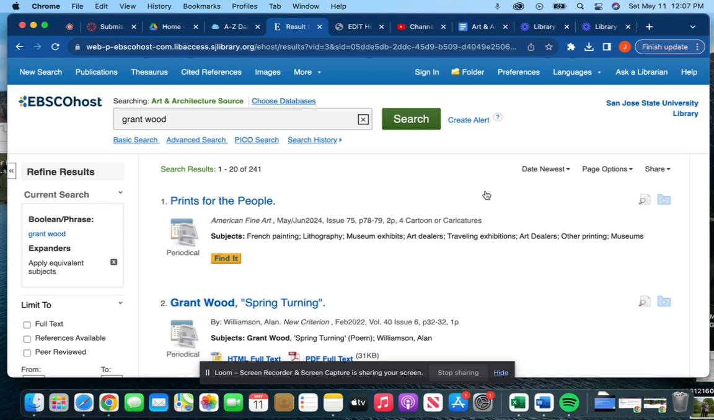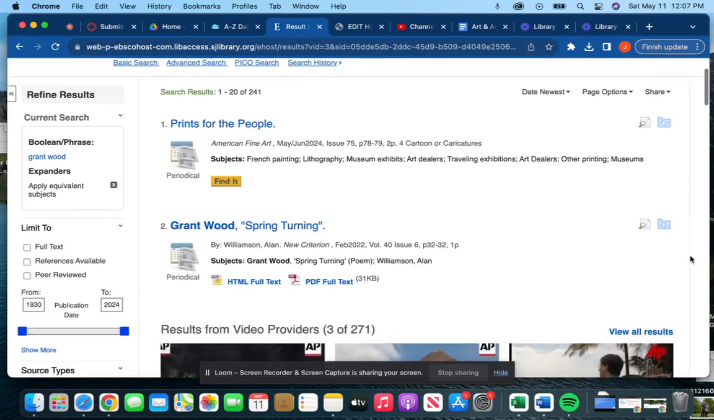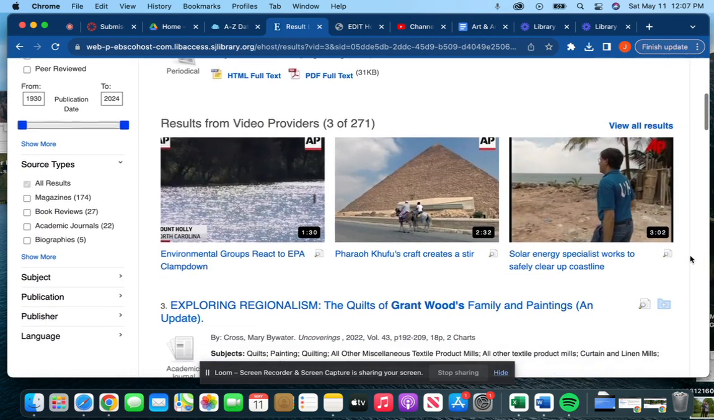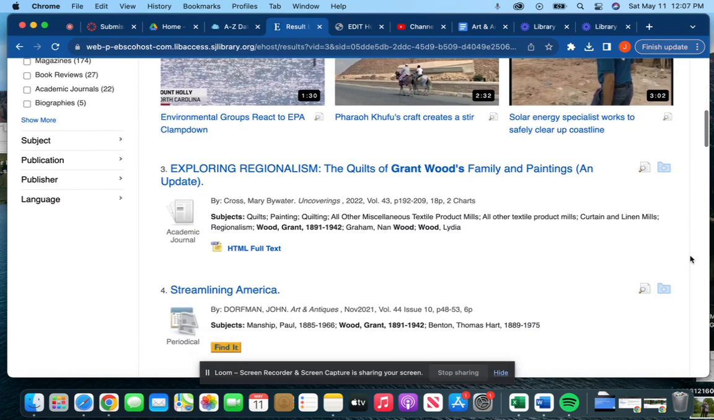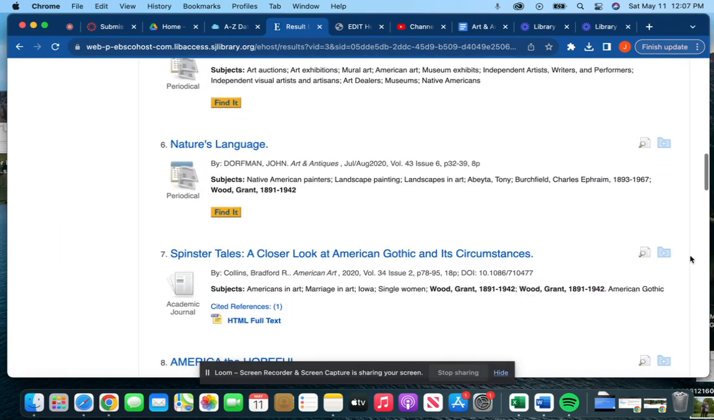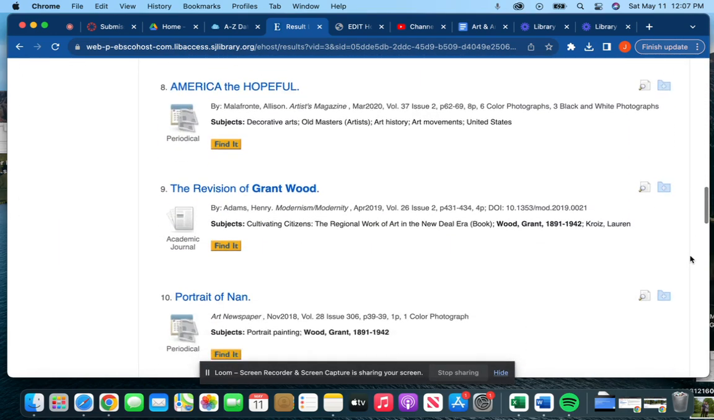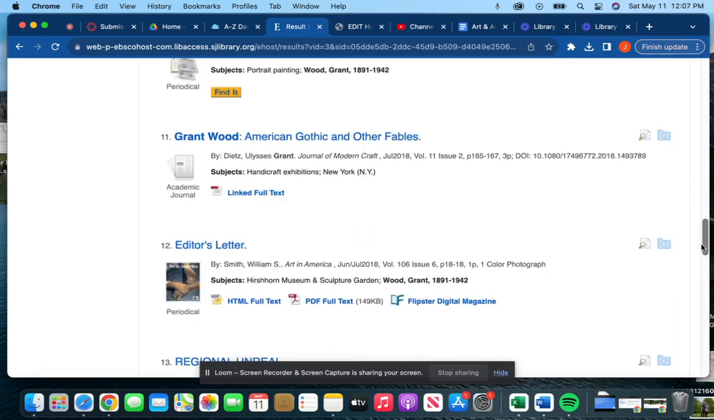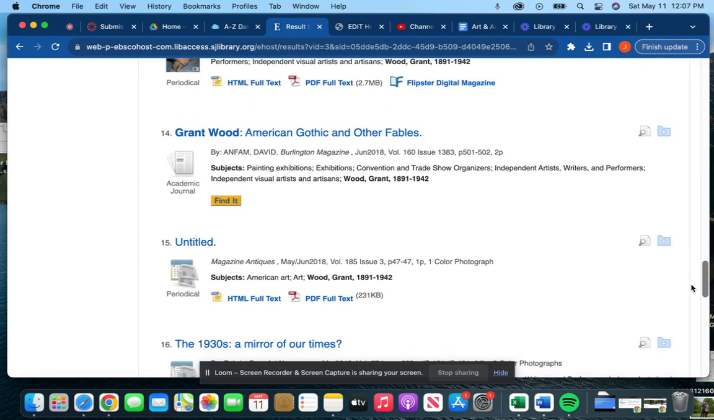Okay, so now we are on our search results page. That basic search for Grant Wood gave us 241 results. And there's quite a variety of resources here. We've got some periodicals, some videos that are not related, some academic journals, things like that. So there's a nice variety of information on here about Grant Wood, which is great.